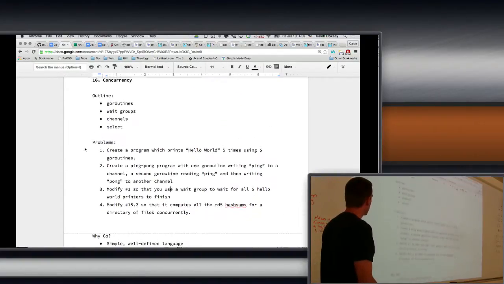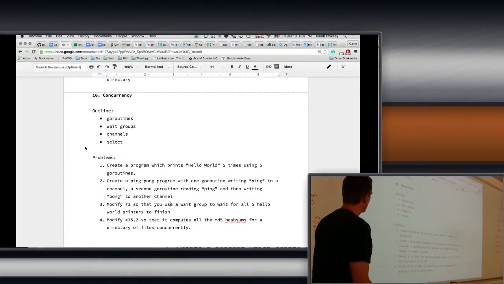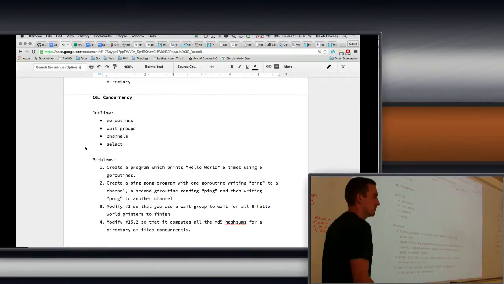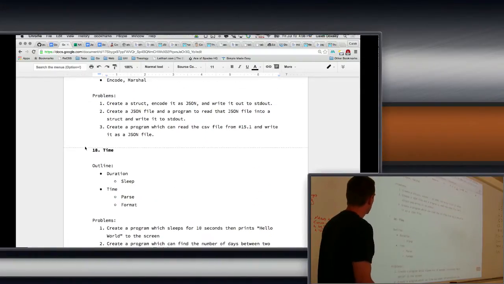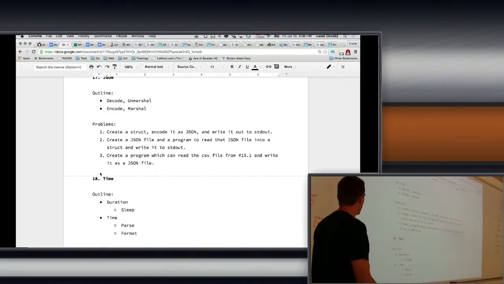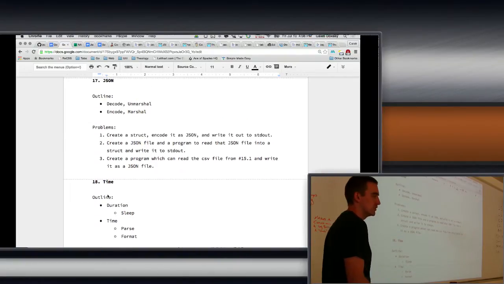So that's basically all of the language stuff. We've covered everything about the Go language. The rest of the stuff has to do with tool sets and some other things. There are two other things we could talk about today, which are JSON and time. We kind of already talked about time, but there's some more stuff we can talk about, okay?